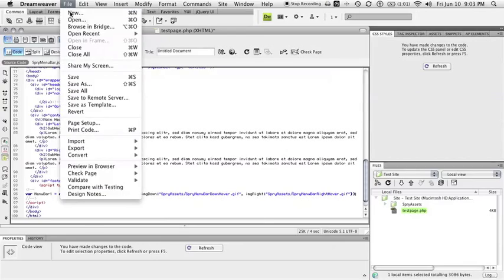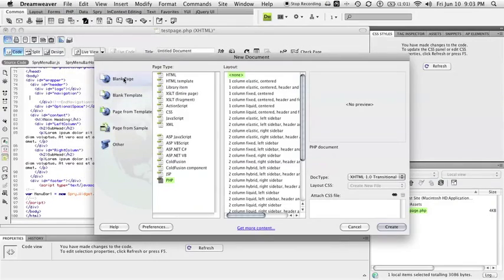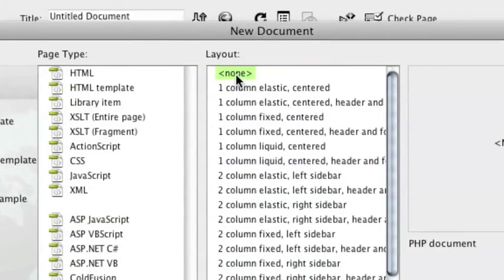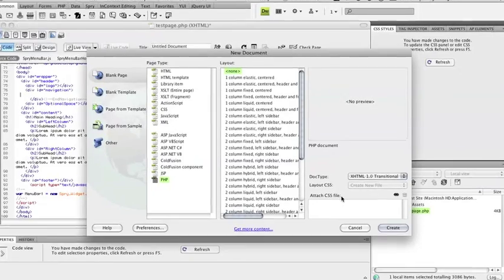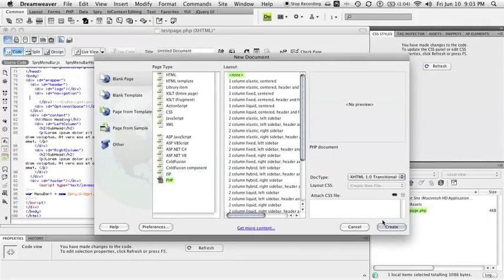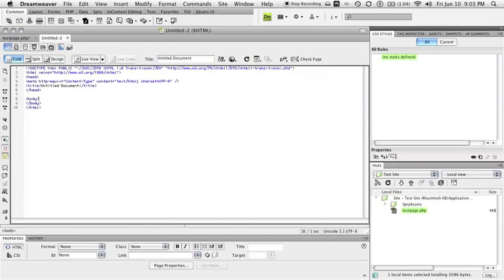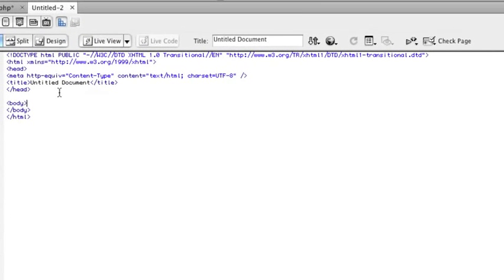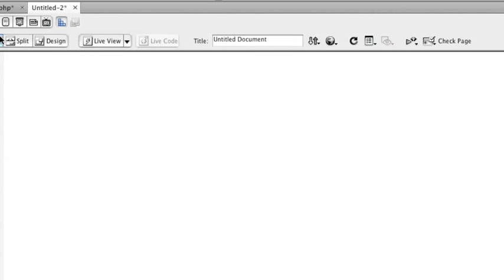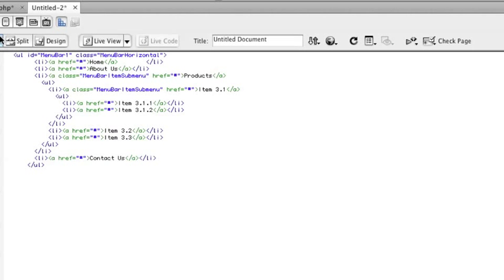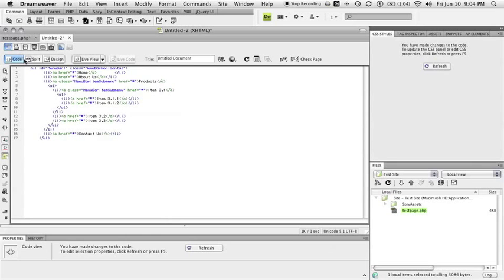We're going to do a new page, and we're going to do a blank page. We're going to do a PHP page, and we're going to do a clean layout, none, with no attached CSS file. So let's go ahead and create, and we're going to get rid of the doc type and the head section and the meta HTTP equivalent. So let's go ahead and delete all of that. And we're going to paste that menu bar here. Now, that's not all that we need.